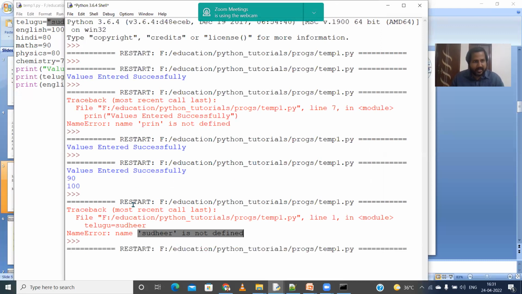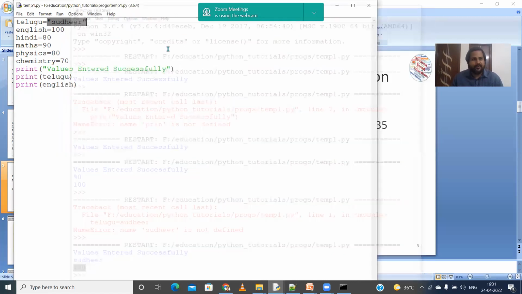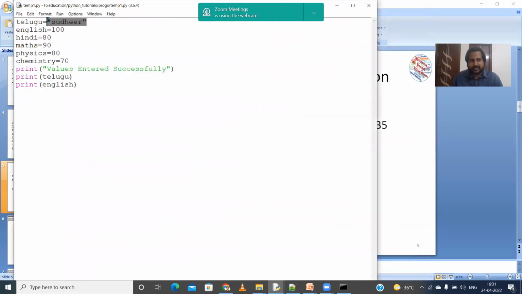After running again, now you observe, this has been successfully executed and the value of Telugu is printed. So 100 is printed. Now the question is, for the Telugu subject, you are adding some string value. The method doesn't know anything. Whatever values you assign, it will accept. So you have to check whether this is a proper value or suitable to our application or not.